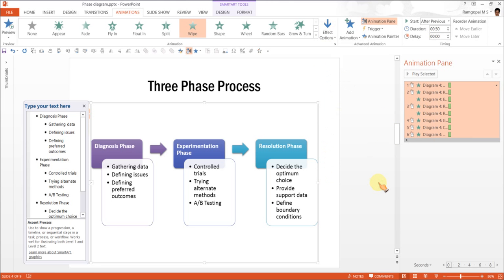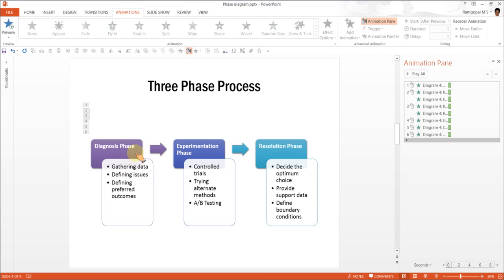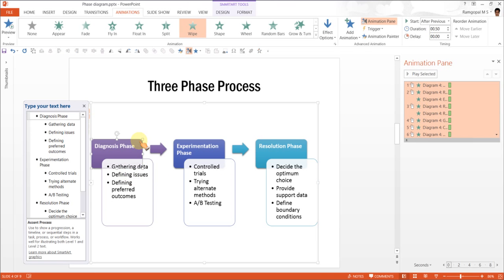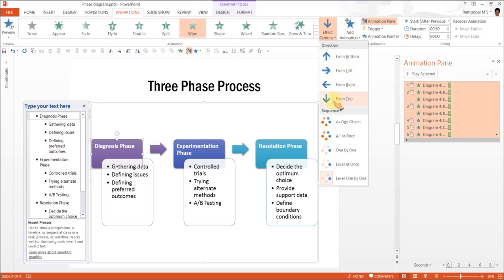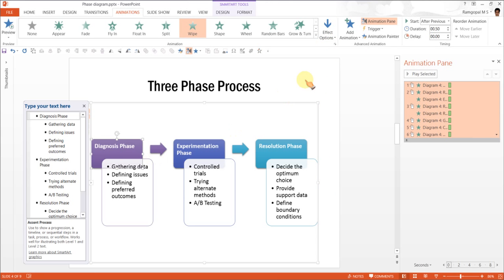Right. Now, there is another thing that I want you to observe and note, and that is, you don't have to settle for one type of animation for all the objects. If you want to have different type of animations or different orientation of the animation, you can always do that. For example, let us say I want this diagnosis phase, experimentation phase, and resolution phase appearing with wipe from bottom, whereas the body content needs to wipe from top.